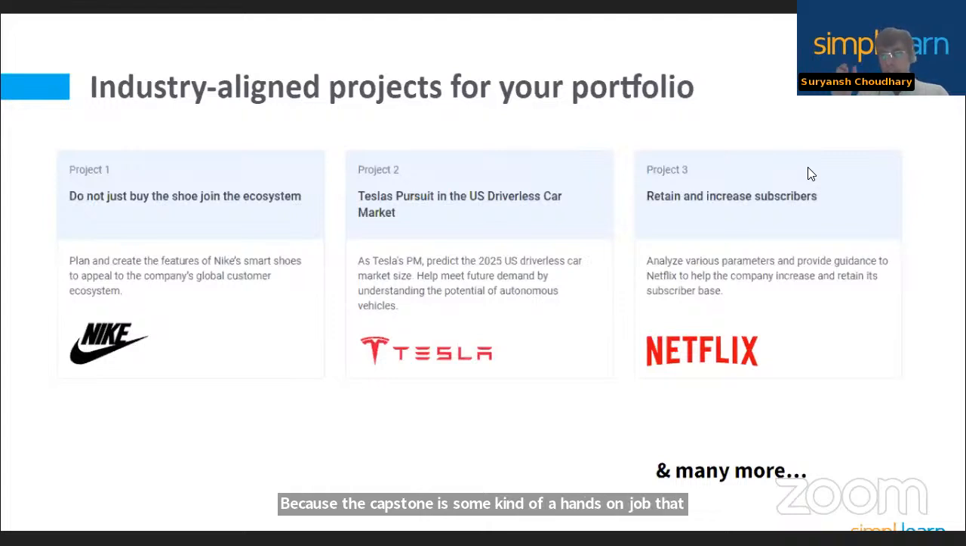And with these big brand names, they appear to be catchy. Let's say if you're looking at joining a fintech firm as a product manager, and I'm the one looking at your resume. I see that you have solved certain capstones pertaining to Netflix, wherein how do you retain subscribers, right?